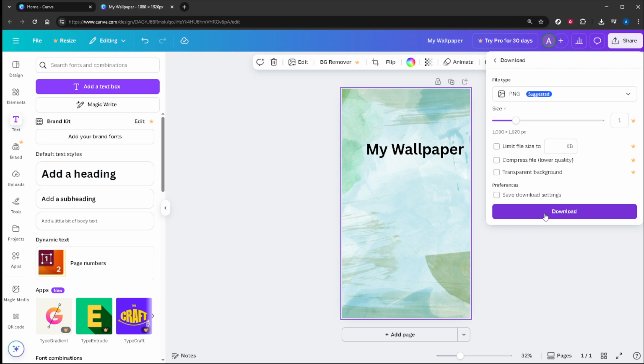And there you have it. You've successfully created a custom phone wallpaper using Canva, tailored specifically to your taste. Enjoy your new wallpaper and the personal touch it brings to your device. Don't forget, you can go back and make as many as you like, experimenting with different designs and themes to suit your mood, season, or even specific events in your life.